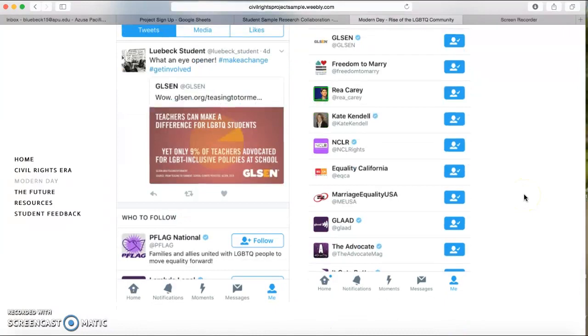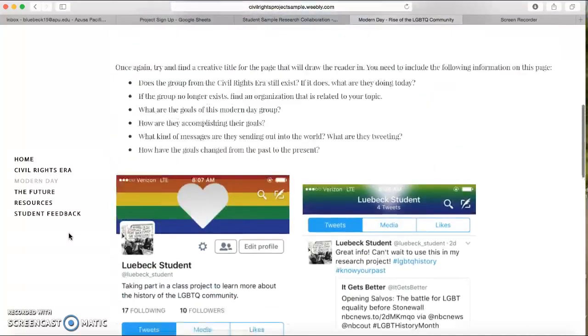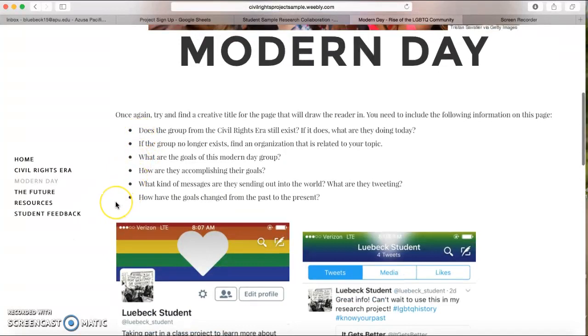And as you can see, there's really only like a couple of people. The rest are organizations or communities that are focused on gay rights today. And so they would have to do that. And again, I have their bullet points here for what they need to put on this page.